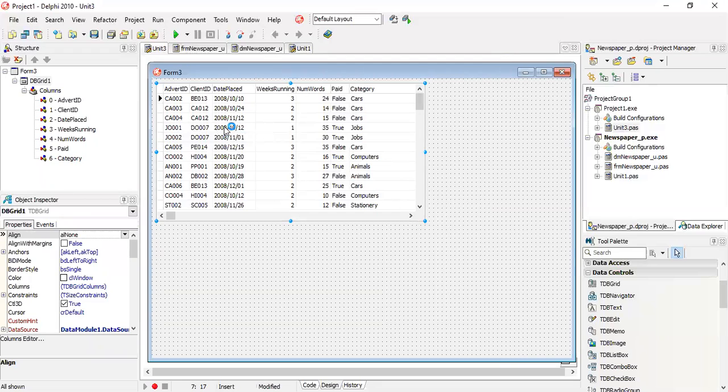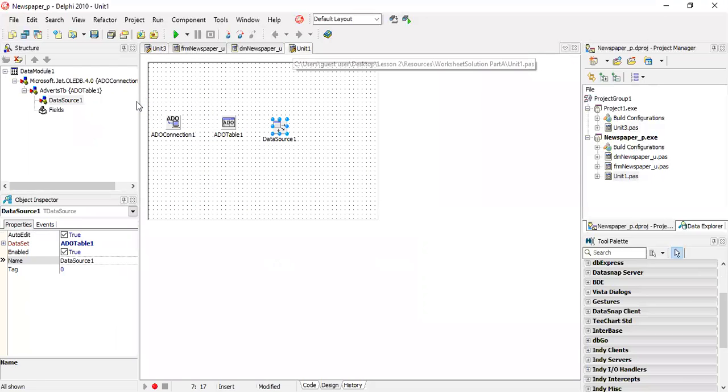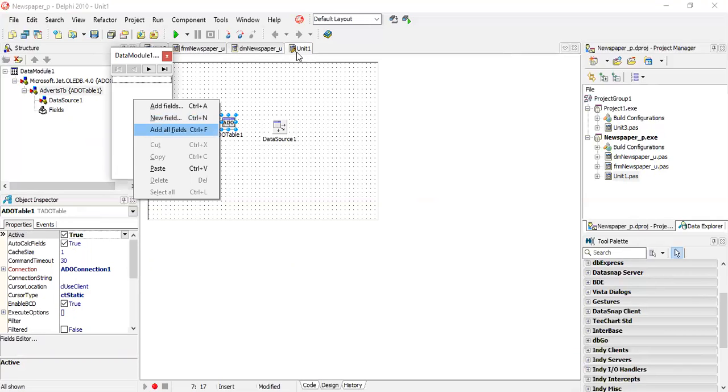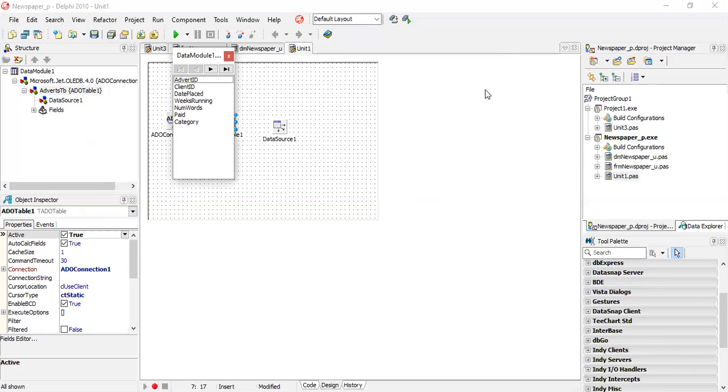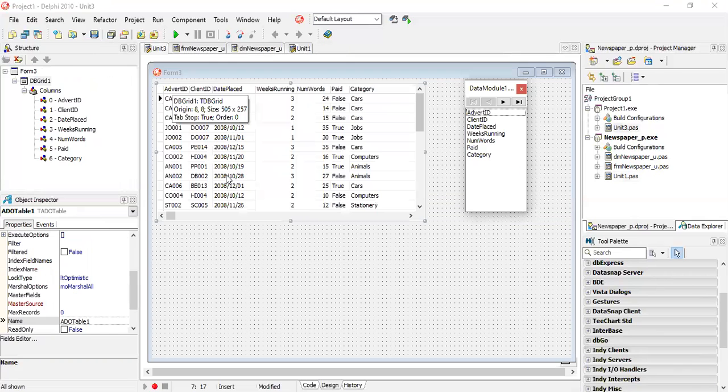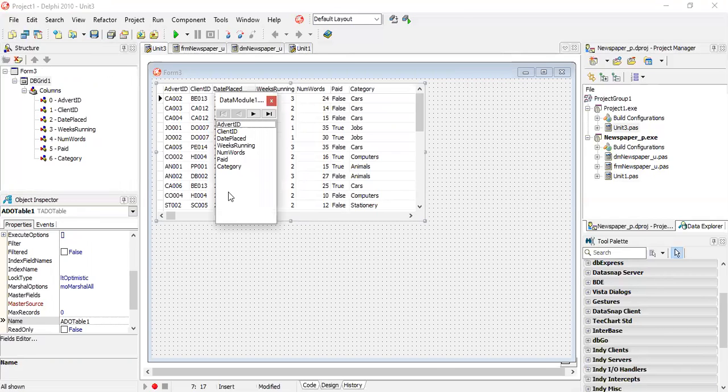To use other controls to show the same table, we come back here on our data module. This is where the table is. We double click here, then we right click here and add all fields. See, these are the same fields as the table. Let me open the table. See, we have all the fields now. We have adverts, clients.